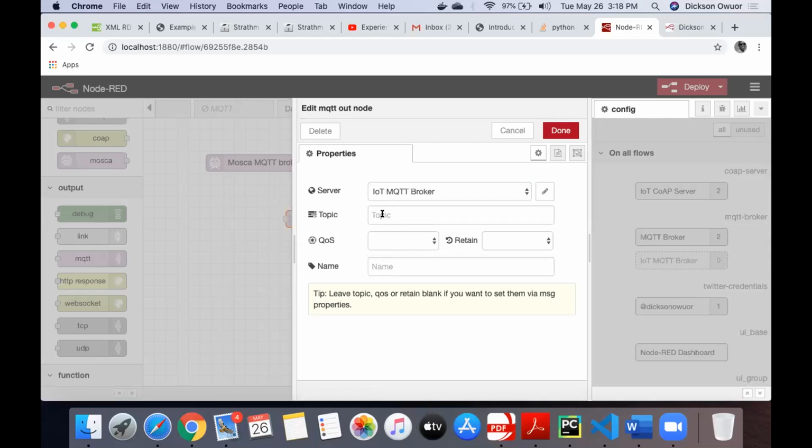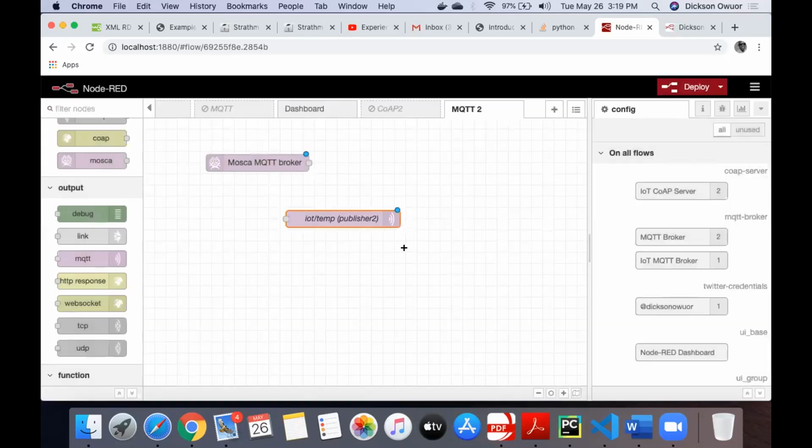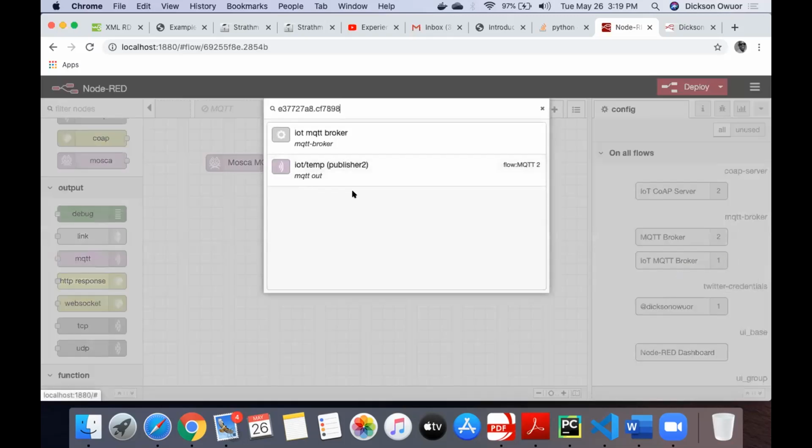So this will be the first publisher. So I select a topic. So maybe I'll call my topic IoT, then maybe temperature. Okay, then I wanted to give it a descriptive name. So this is publisher 2, done. Okay, so we have our publisher. So you can see our IoT MQTT broker has 1 publisher. So if you click here, you'll see that IoT temp publisher 2. Okay, it's MQTT out. So this is a broker, it's connected to this.